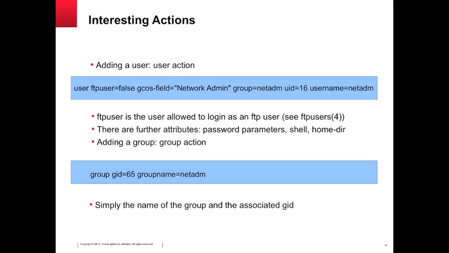Then we have a group action, again, netadmin and GID. They're very simple. Any questions on that? So we've gone over the standard delivery actions. Yeah?